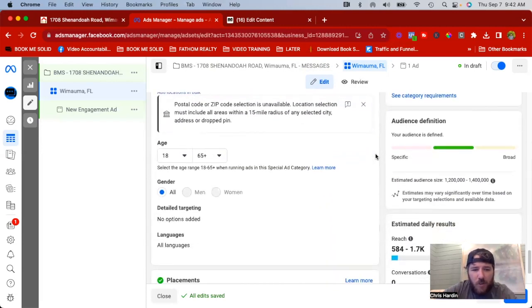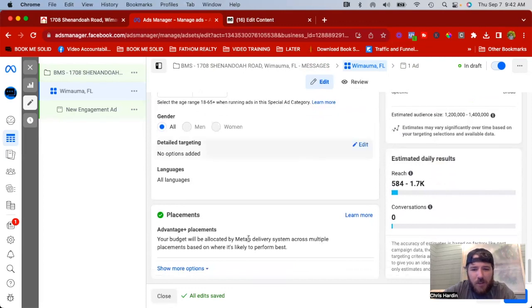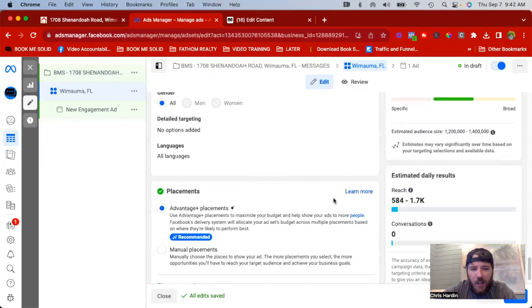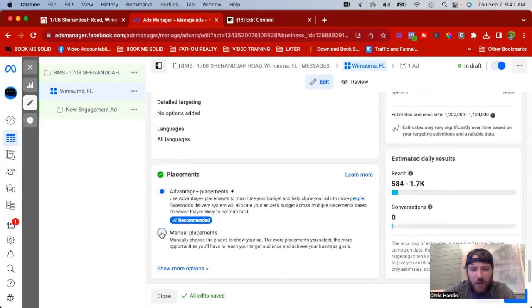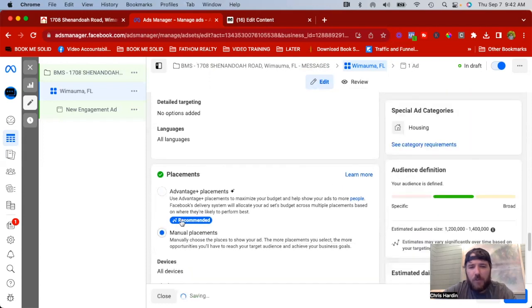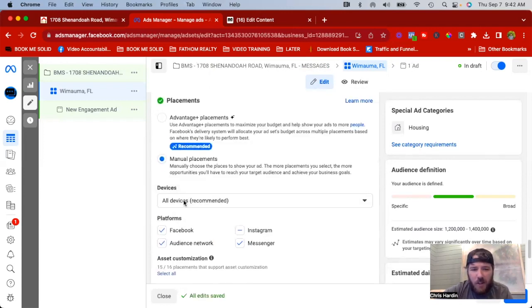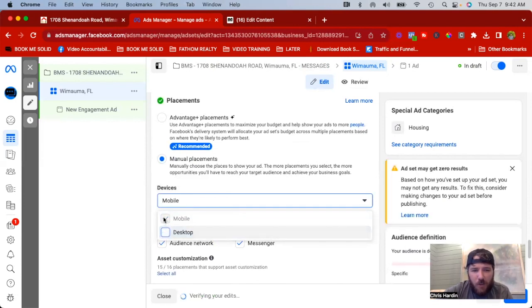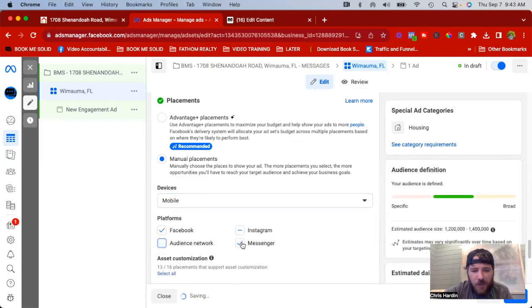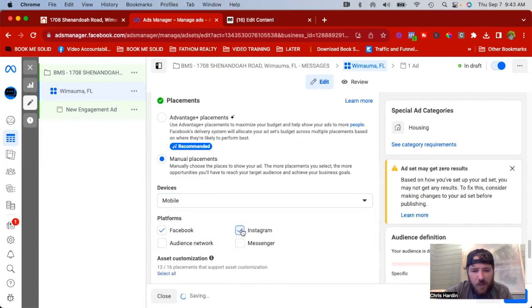I'll scroll down through here. We don't mess with any of this. The most important part here is your placements. We're going to edit that. Because it's a Messenger ad, we want manual placements and we want to advertise to only mobile devices. So I'm going to click here and unselect desktop. We're only running them to mobile devices. I'm going to unselect all this other stuff because I'm not running to those.